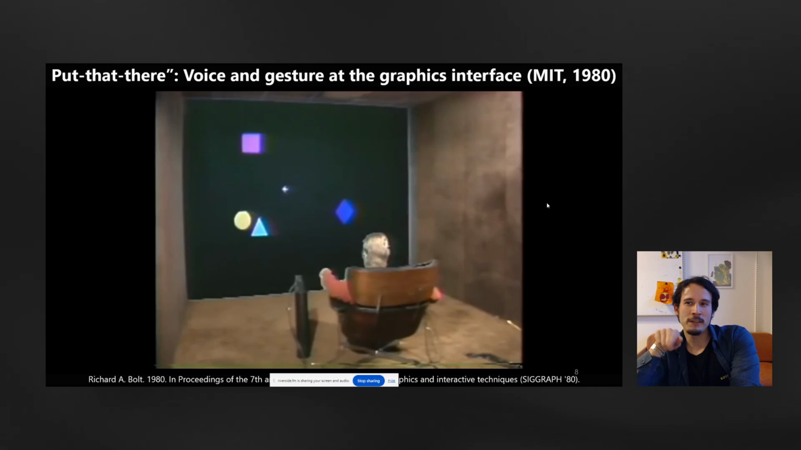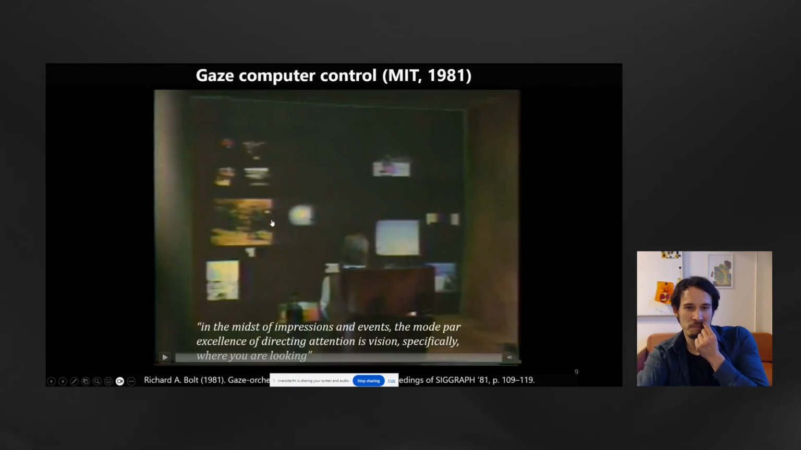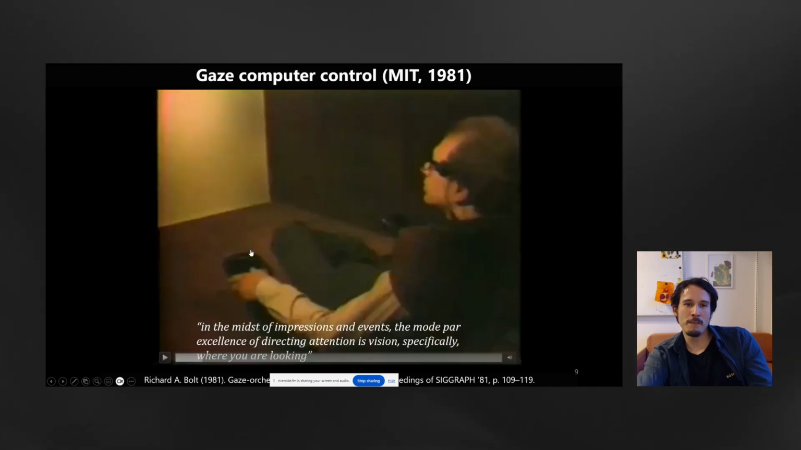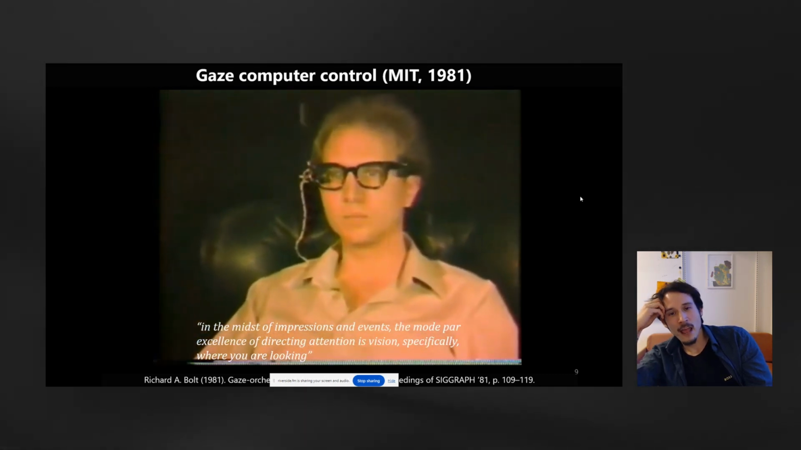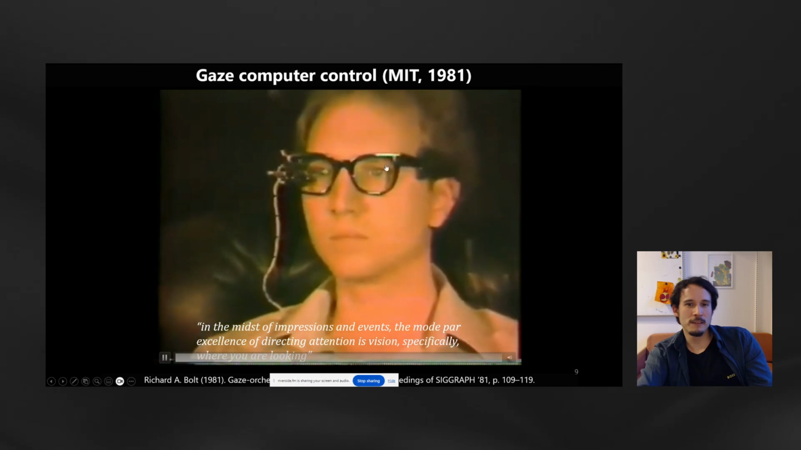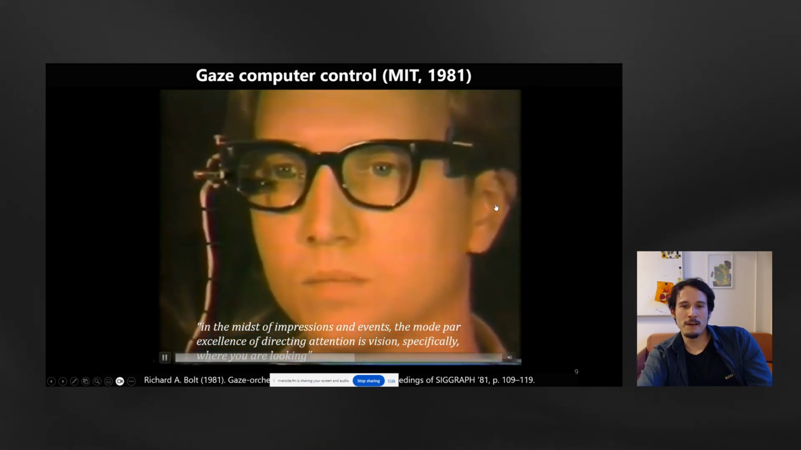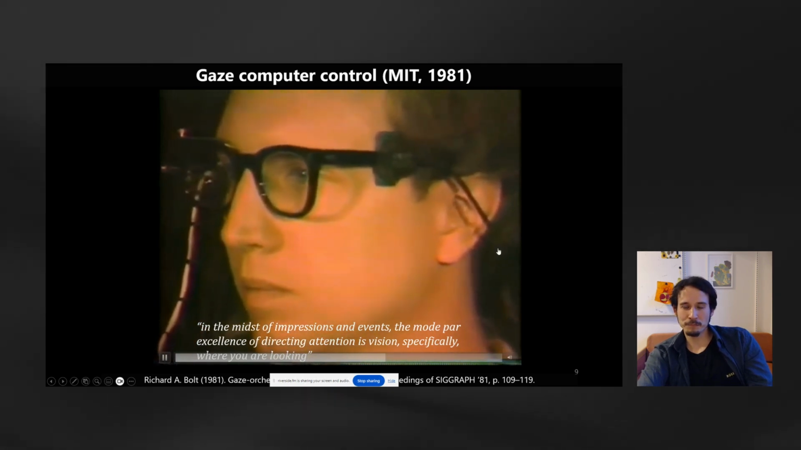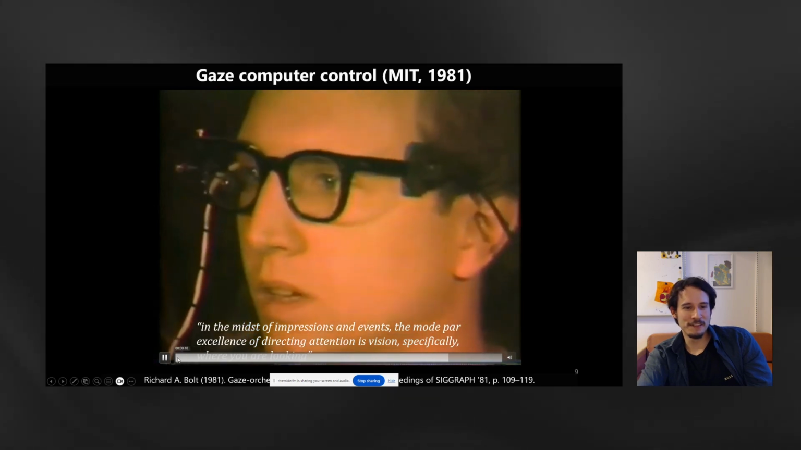It's actually just one year later, the same person, Bolt, had kind of the same setup, but this time he was operating the system with the eyes, and that was already in 1981. Unfortunately, here there's no text, but what you can see is he's wearing these glasses with something like an eye tracking sensor on the side that can measure the eye movements. That's all you see in this video.